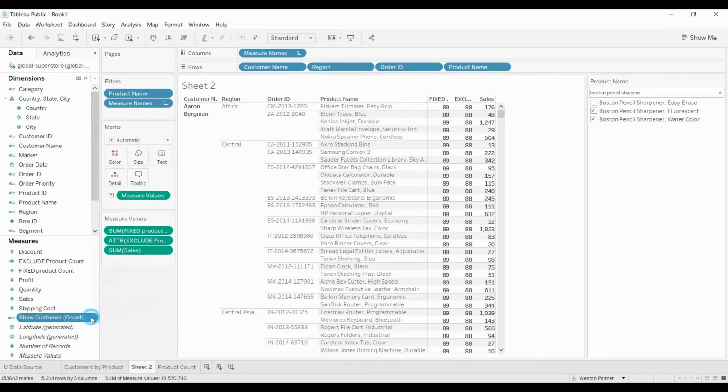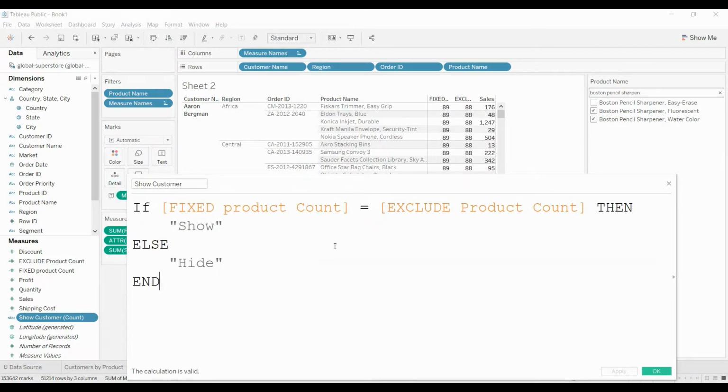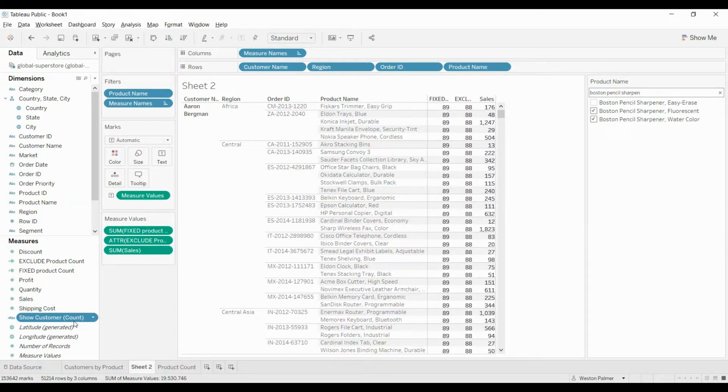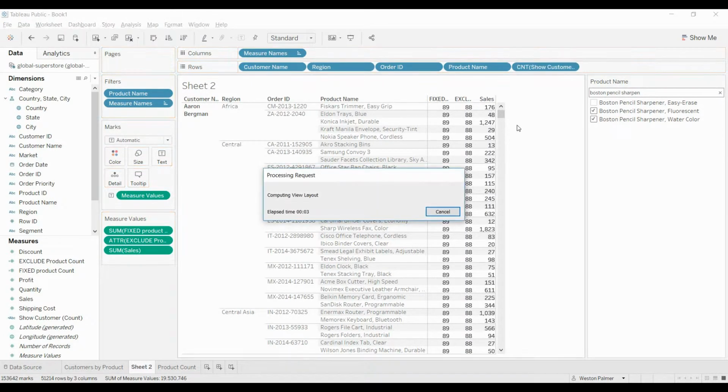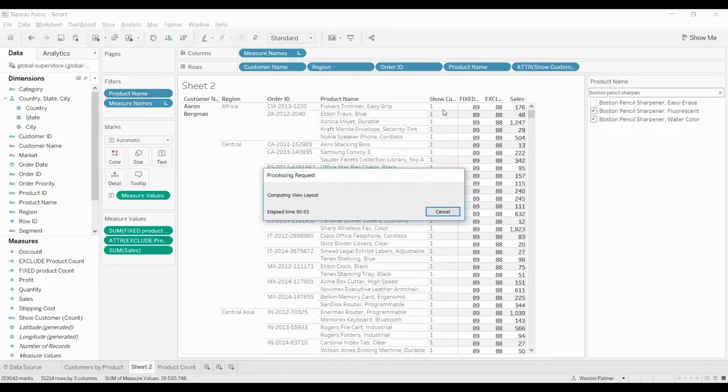So then I just created a simple if-then statement to show the customer, saying if the fixed product count, which isn't going to change, is equal to the exclude product count, meaning we haven't pulled anything off, then we're going to continue to show that person. Else, we're going to hide him or her. So I'm going to bring this over. And because it's a measure, it's going to come up as count. What I probably should have done is changed it to a dimension. But since I'm here, I'm going to change it to an attribute. And then it's going to show me hide or show.